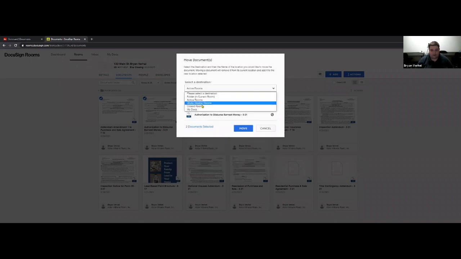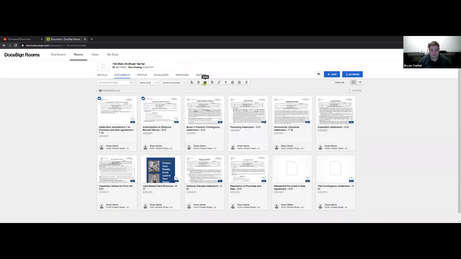You can also move them into rooms for things that are pending, things that are closed, or just in your general profile. You can also email documents directly out of here, or you can combine them into one master document.